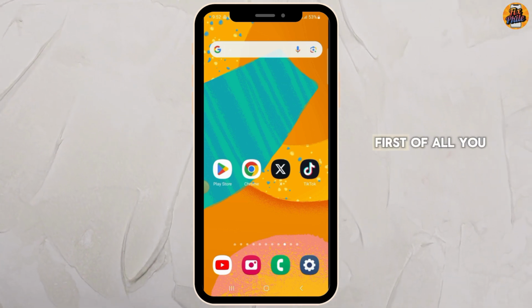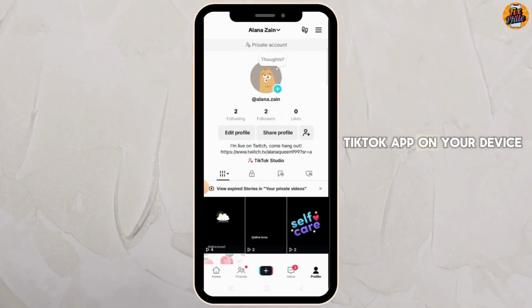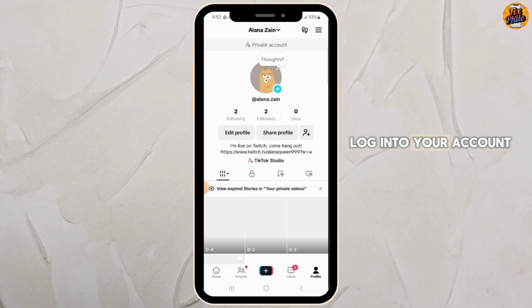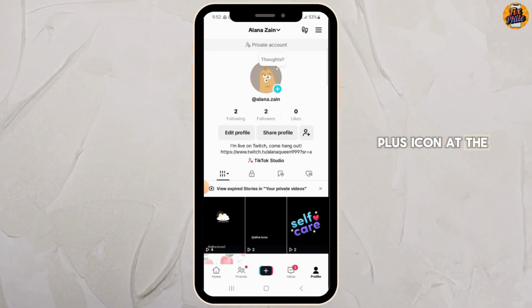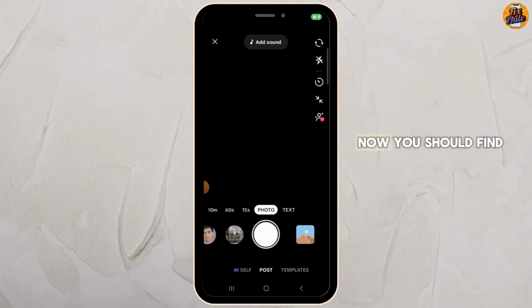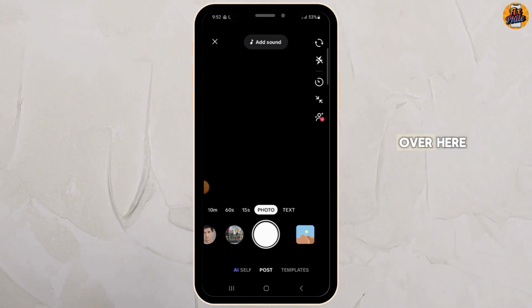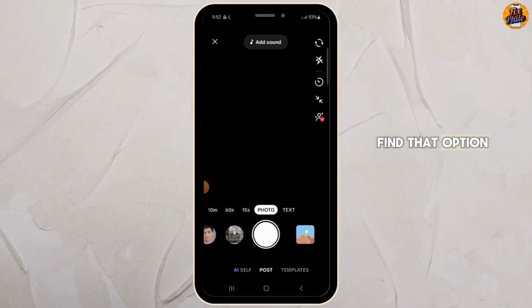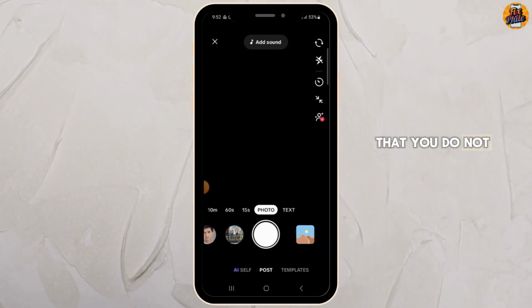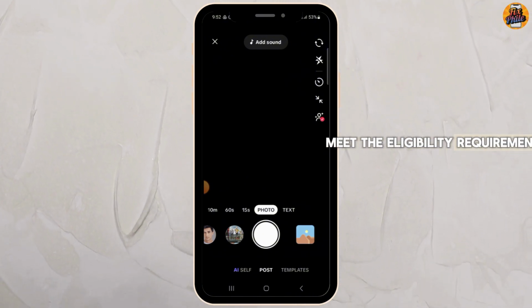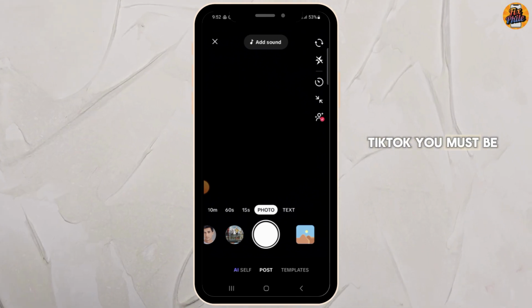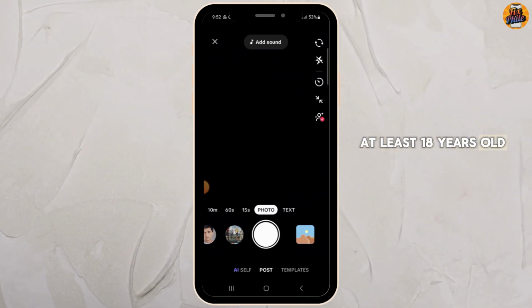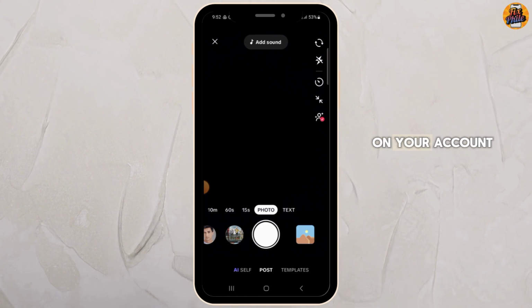Let's begin. First of all, you want to open the TikTok app on your device, log into your account, then tap on the plus icon at the bottom of your screen. Now, you should find the option of live over here. If you do not find that option, then it might be that you do not meet the eligibility requirement. To go live on TikTok, you must be at least 18 years old and have 1,000 followers on your account.